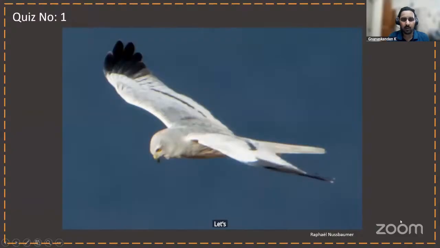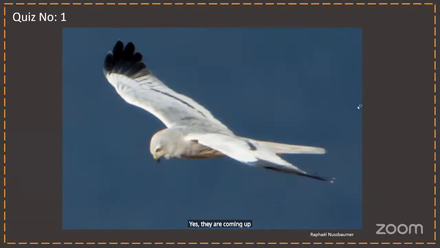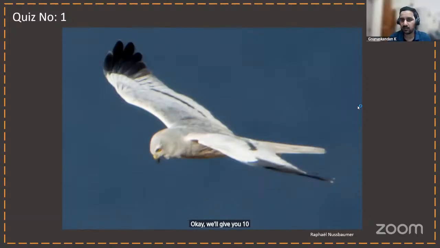Let's come to quiz number 1. Ankita will be sharing the poll, and let's take the poll. Identify the species in the picture. You have to make a single choice. Let's see. Ankita, are the answers coming up? I'm not able to see it yet. Yes, they are coming up. People are still answering. Once they do, we'll give 10 seconds.